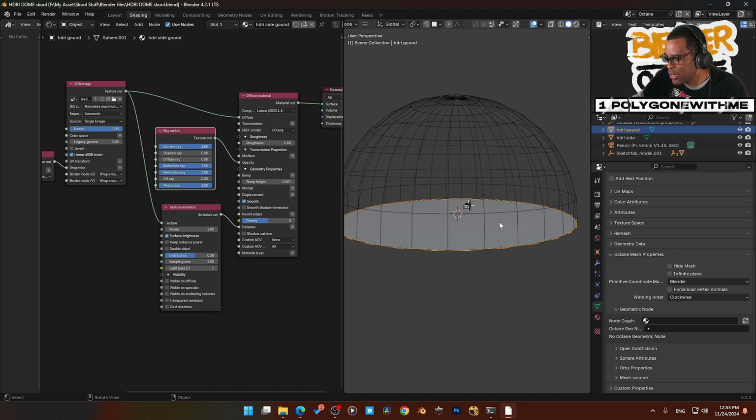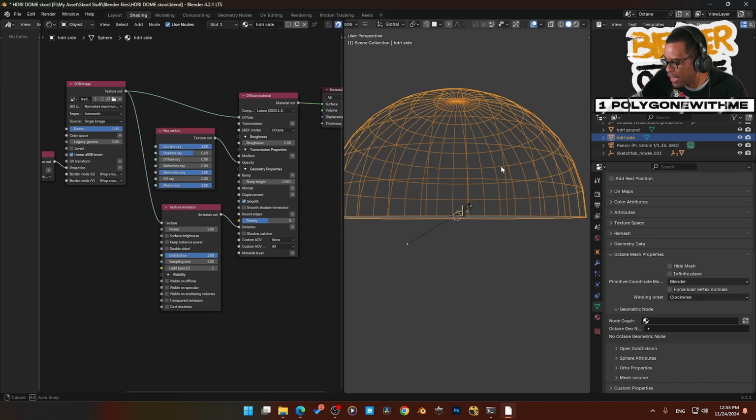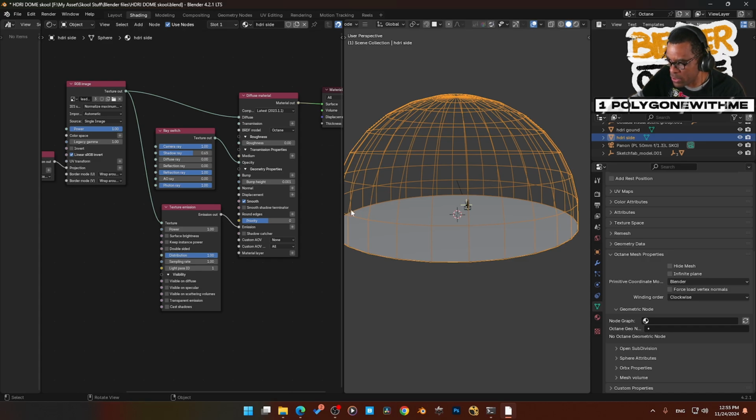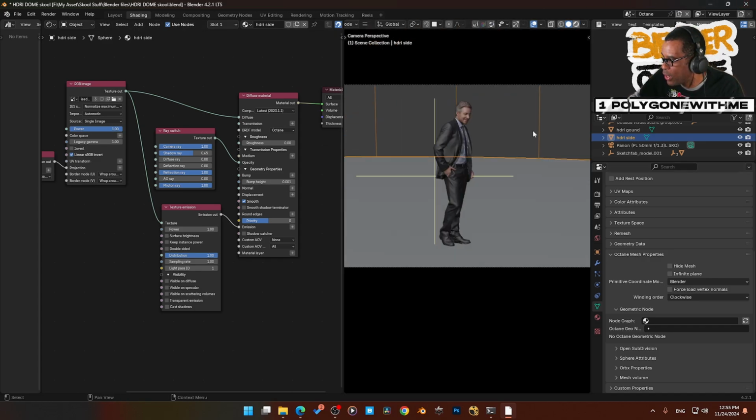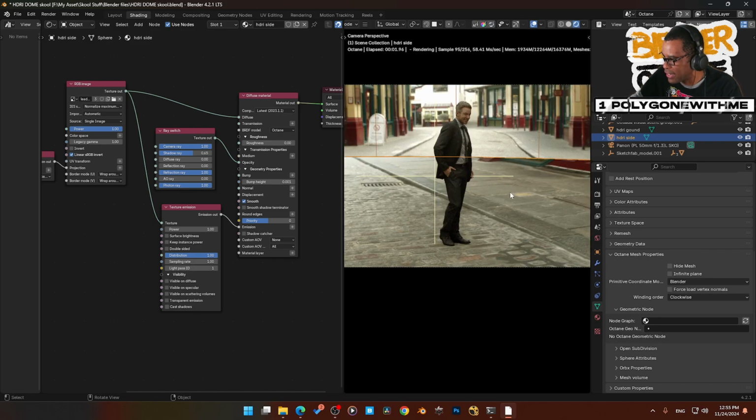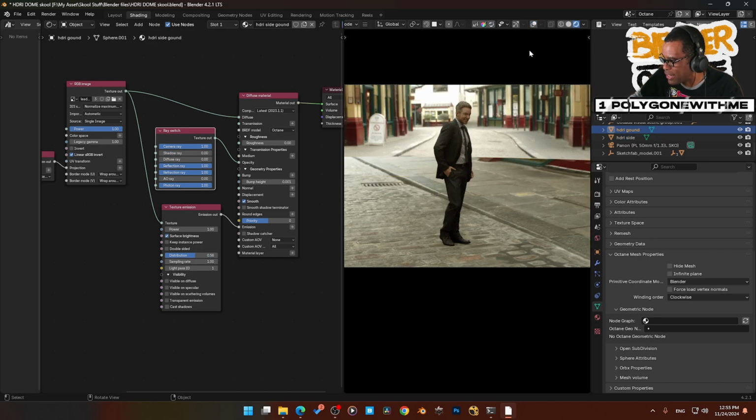But basically, here it is. We've got the ground plane and we've got a half dome. This is the easiest part. Now the setup is where the magic happens. If I jump into the camera and hit render right now, you're going to see, okay, that looks like garbage, right? That doesn't look that cool.